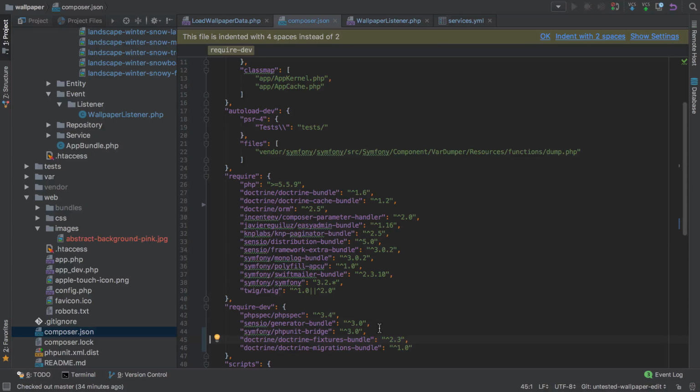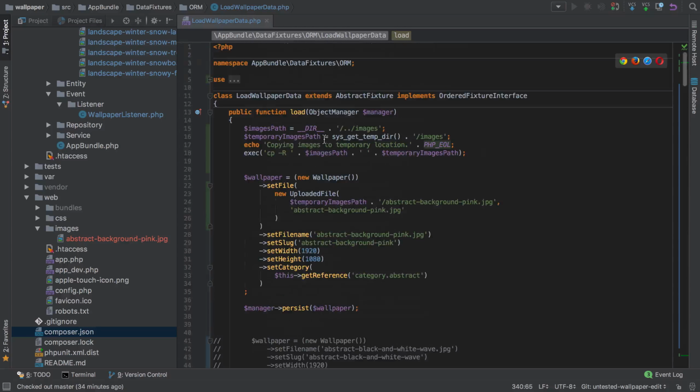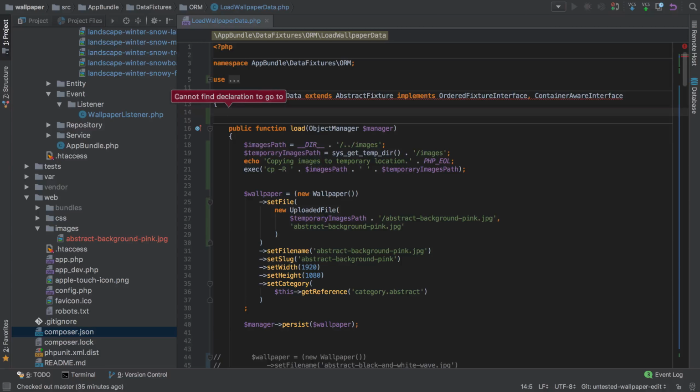Now without tests, that's a little bit of a scary process to do. Let's close that one down for the moment, and that one, and also that one. And then let's just see if we can make this a little bit nicer. So we can actually get access to the container inside Doctrine's Fixtures and say if we implement the container aware interface and then implement the required method.